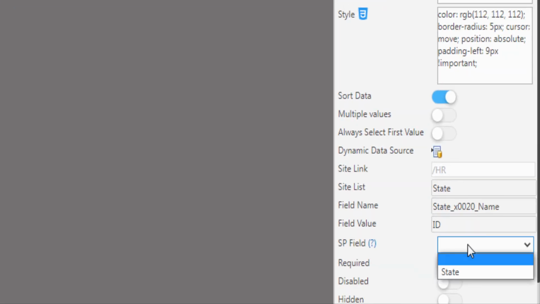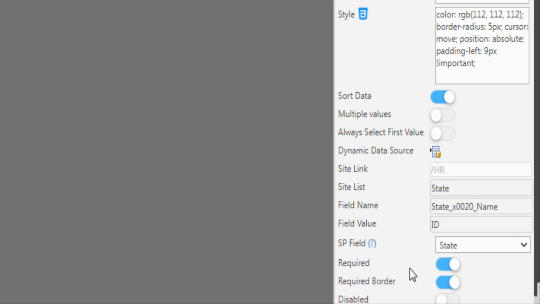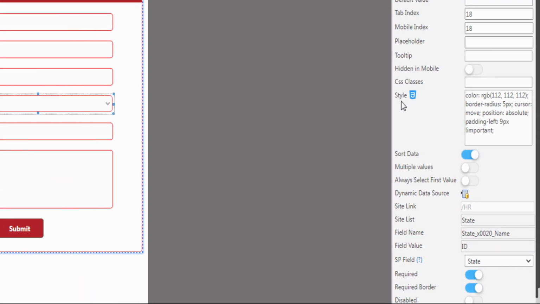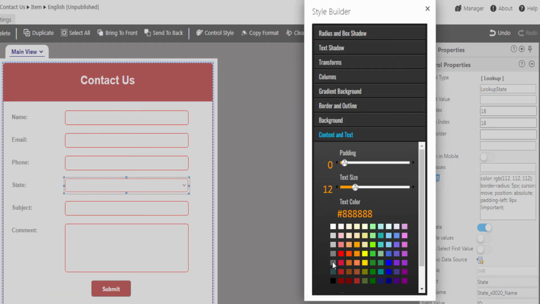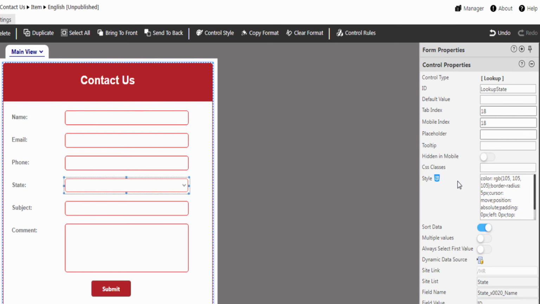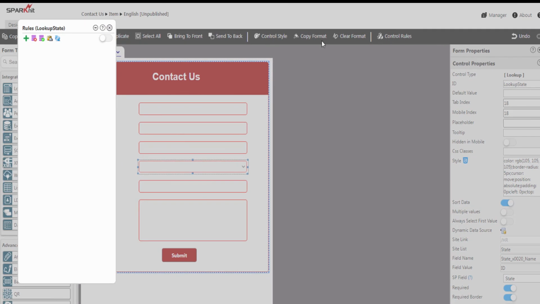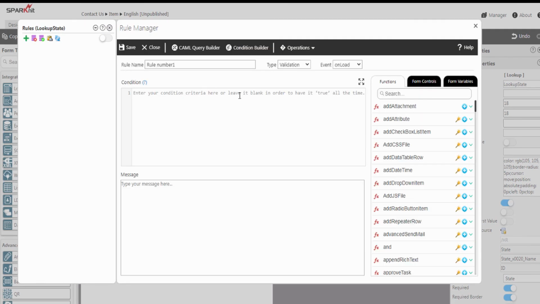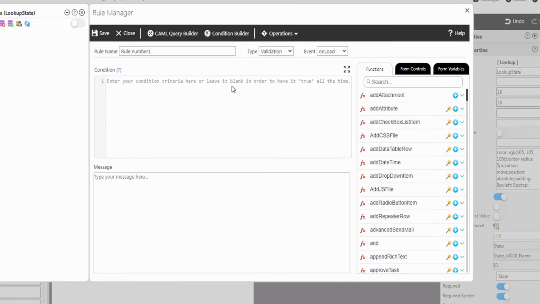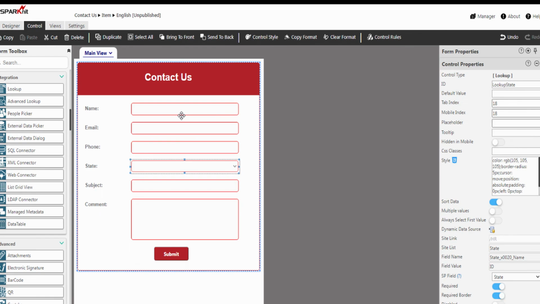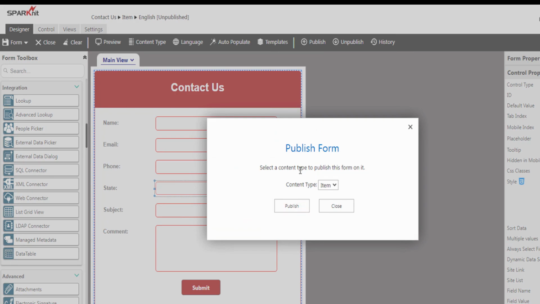Map it with the lookup column, to save its data in the SharePoint list alongside the other data. Choose whether the lookup control is required or not. You can do further customization with the Advanced Style tool. You can change the text color. You can apply rules and conditions as well to the control if you want. Spark Forms provides a lot of built-in functions to use. Great. Let's now publish the form and see how it works.